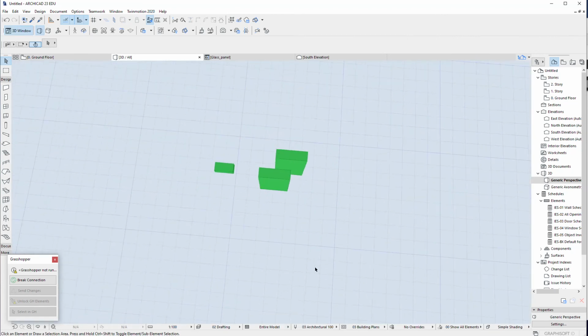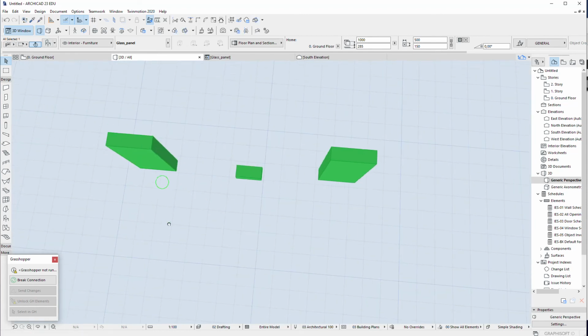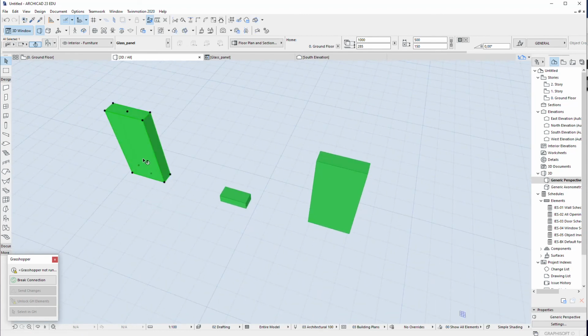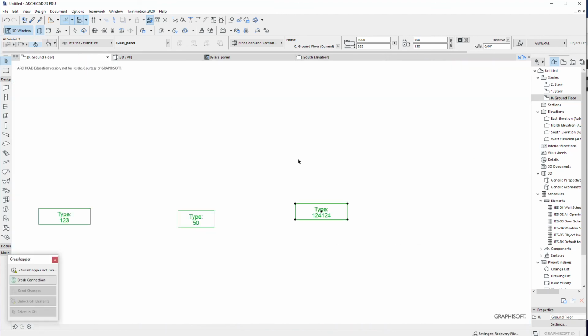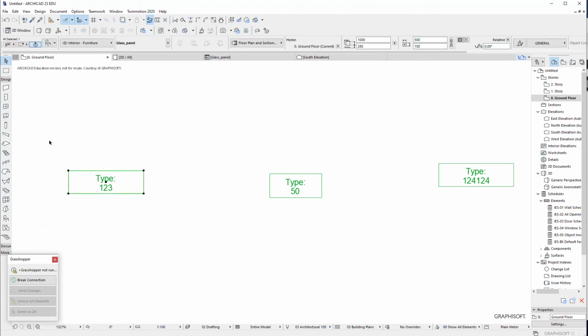So this is the first part of creating GDLs in Archicad. In the next part we'll learn how we can make a connection with Grasshopper, and we can add more settings to our GDL object to make it much richer, and we can start doing more useful things in the object using Archicad GDL scripting.